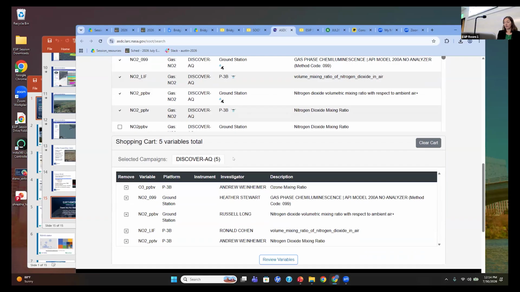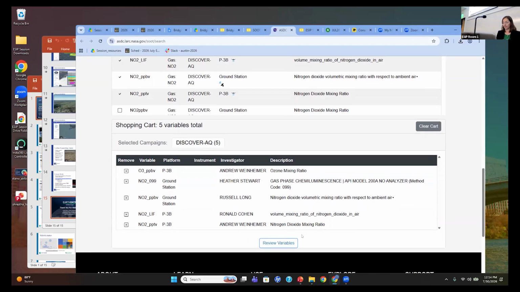If I had selected multiple campaigns, you would get different tabs at the top here, and it would look the same under each one. So you can do multiple things at the same time and not have to always start back over, which I think is a nice feature.